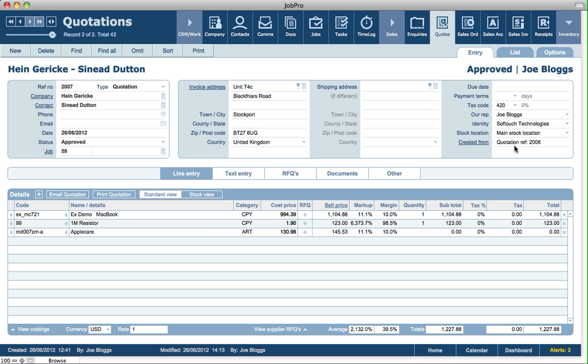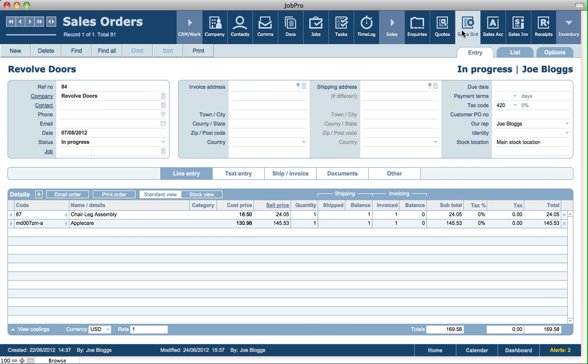So with this stock location set on a quote, if you create a sales order or an invoice from a quote, then it'll obviously also use the same stock location and the same identity. And when you're looking at a quote or a sales order, there's a stock view section here where you can see if there's any stock available for certain products, and if there's a problem, you can create purchase orders for those items to fulfill stock needs. Same functionality in sales orders as well.